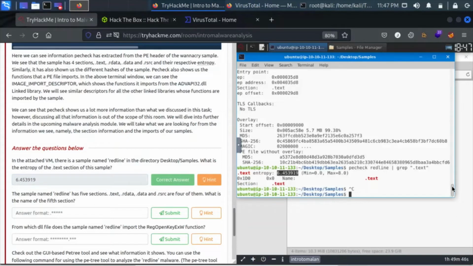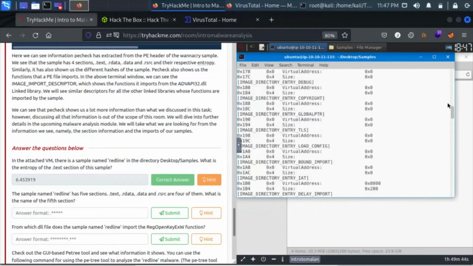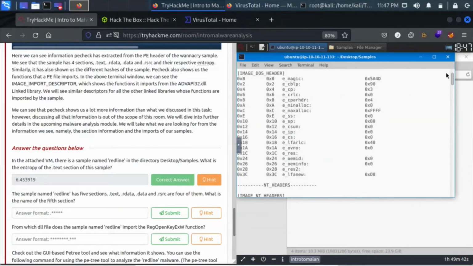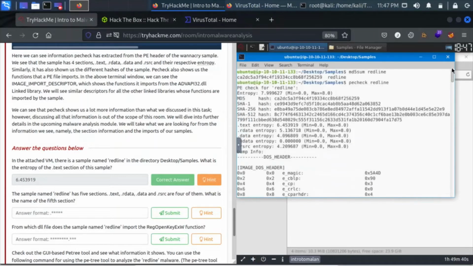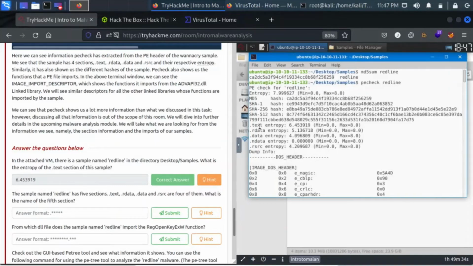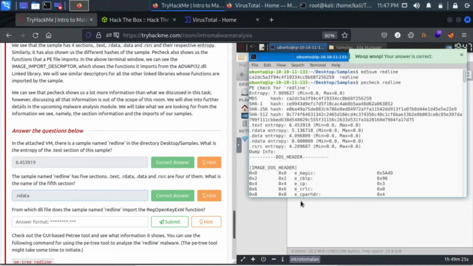Okay, I think we will have to go up. What do we have? Okay, let me. Yes, we have .text, .rdata, .data, and .reloc. Dot reloc is the fifth section. So let's move on.